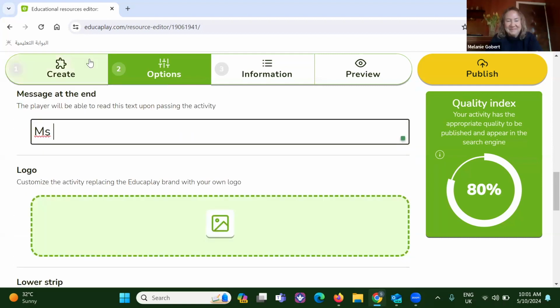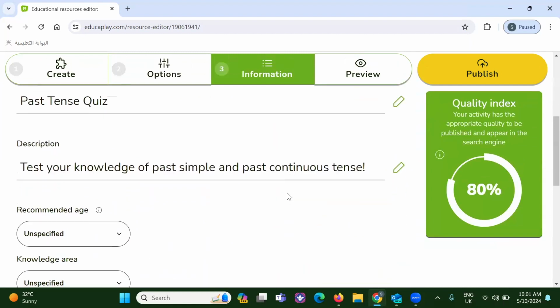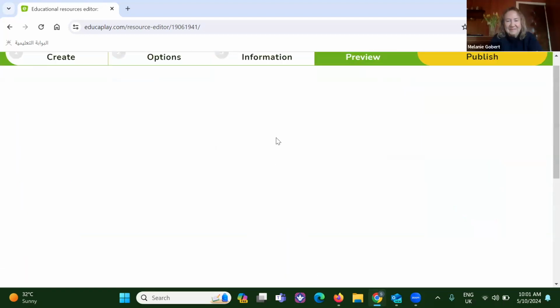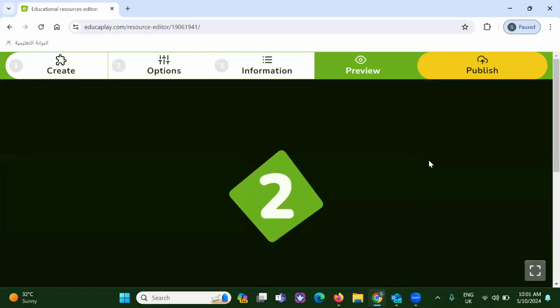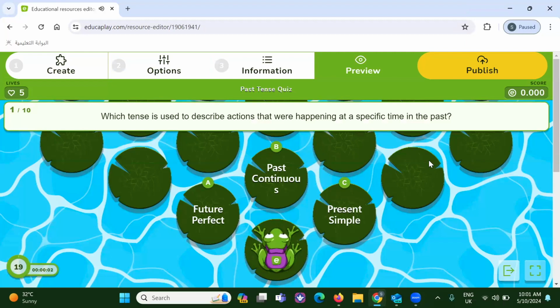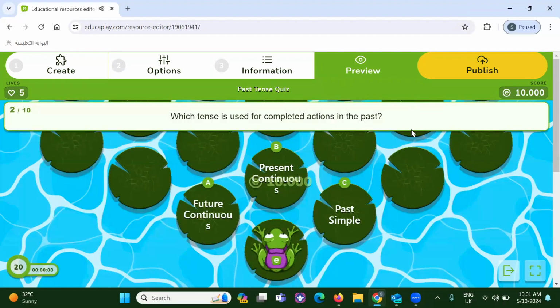And then you will go to the information. What is the title? What is the description of this activity? You will give them a rubric, or you will give them the question here. And you will be able to preview it. You will press start, and then you will be able to see how it will appear with your students. Yes, for example, this one bus symbol, and then it will keep going.